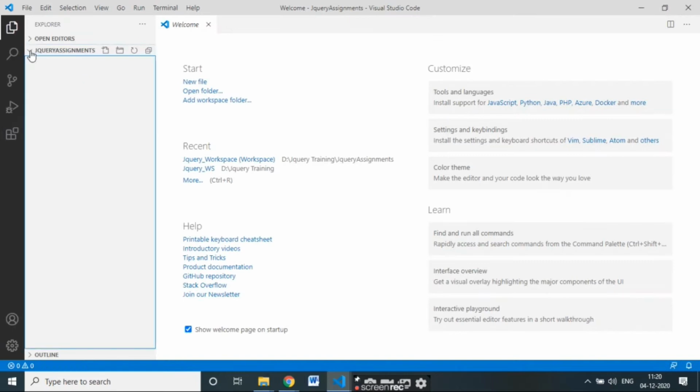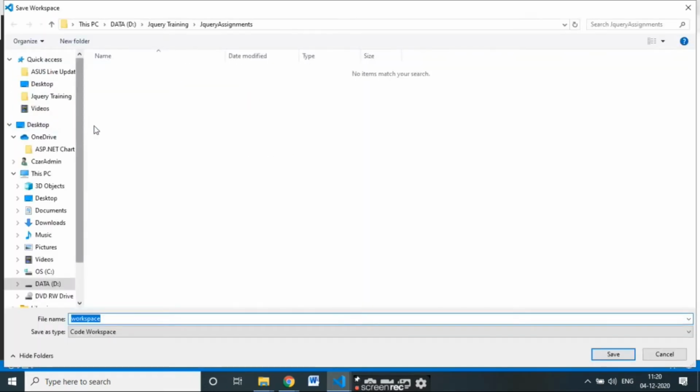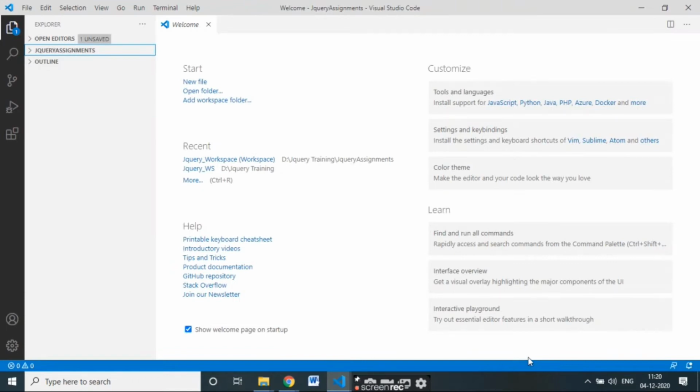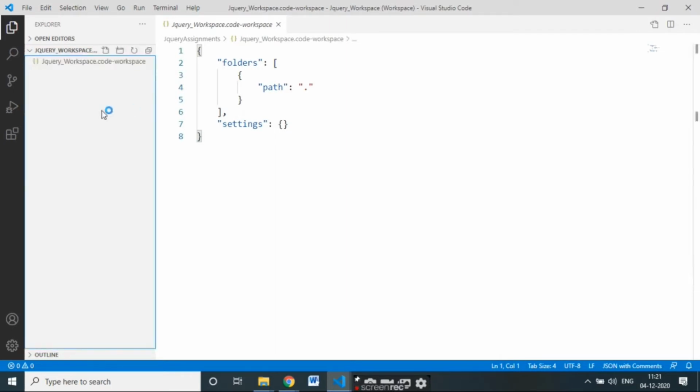Now in this Jquery assignments folder, I click on the folder, go here and say save workspace as. Now I am in the Jquery assignments folder. I give my workspace the name Jquery workspace and save it. After saving, wait for a moment. You can see a JSON file is created, which contains the configuration of your project.